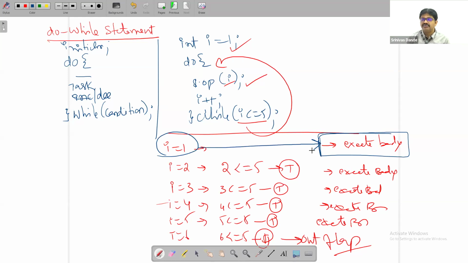Now, the condition is false the first time. Then how many times will the body be executed here? At least once. One time it executes. There's one difference you've seen.